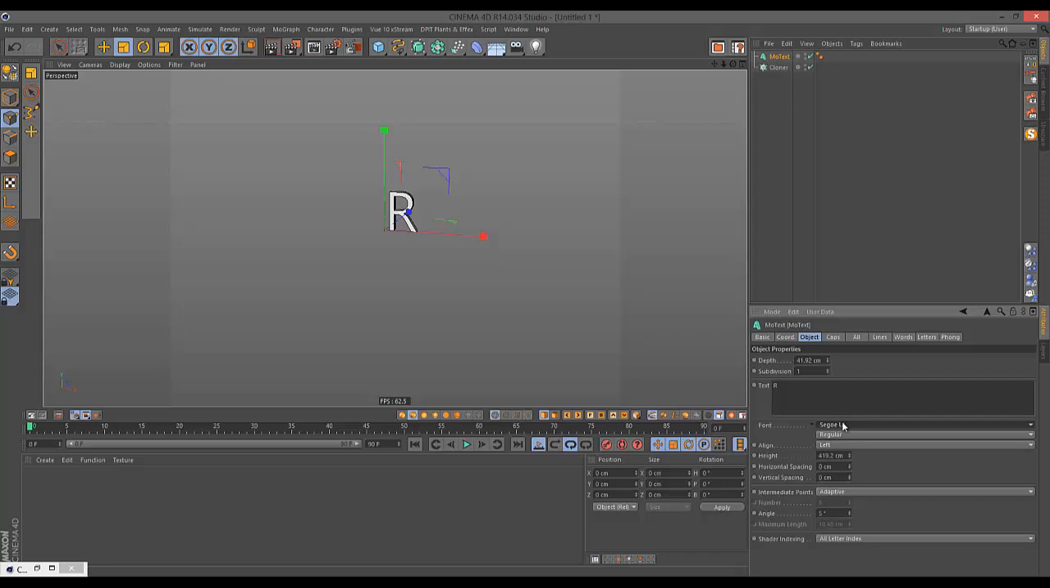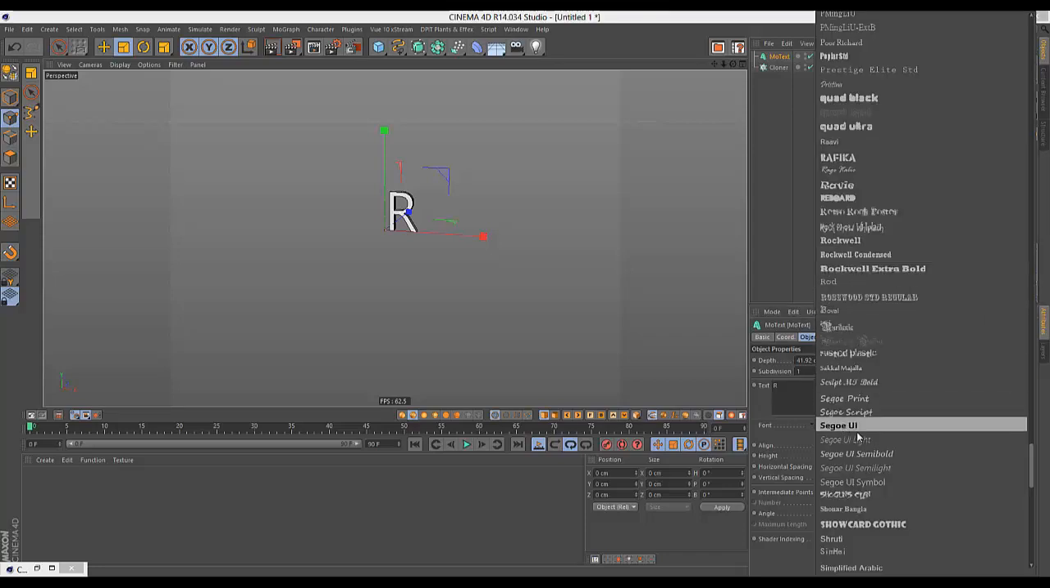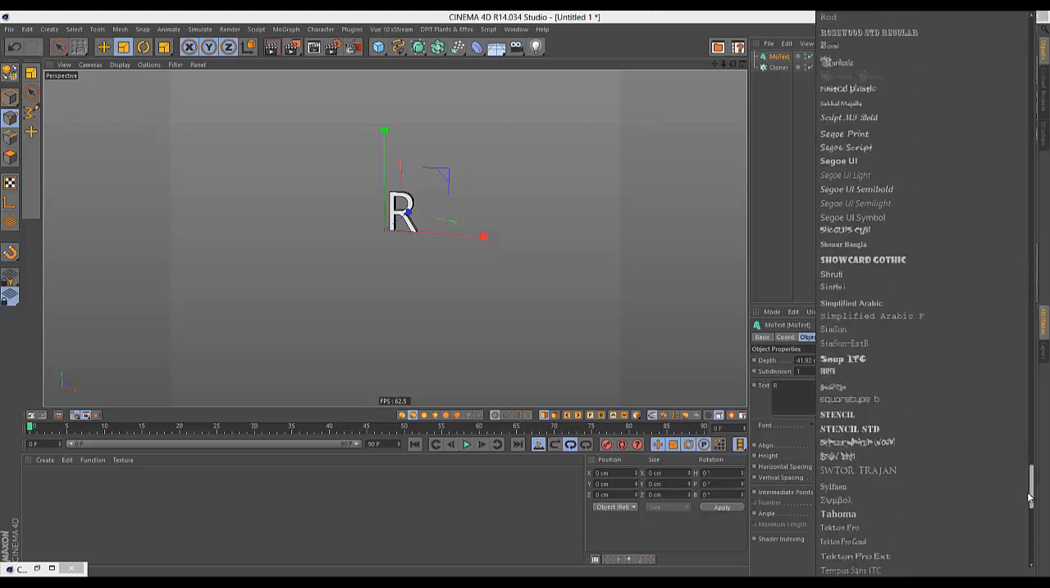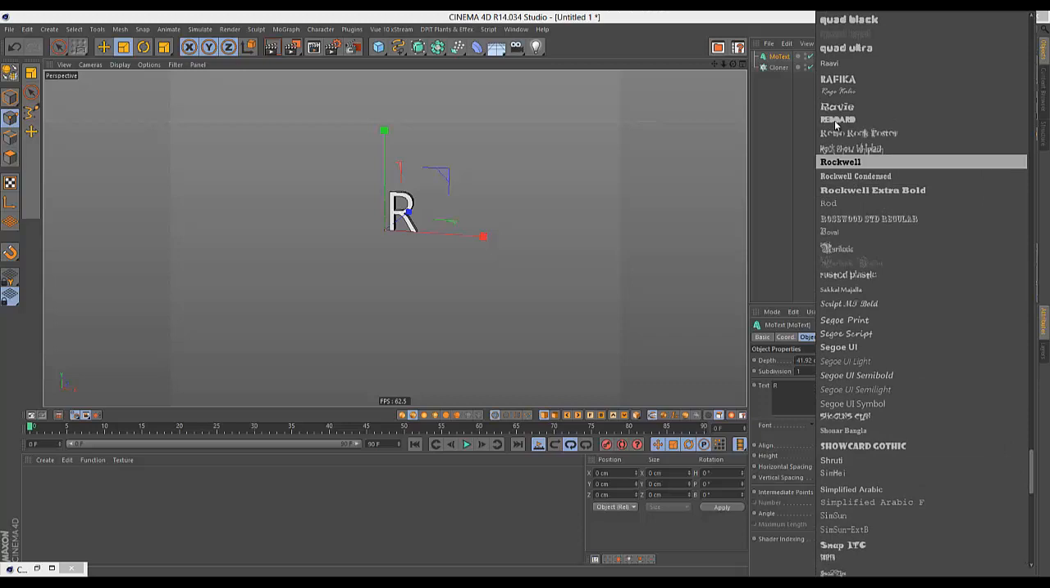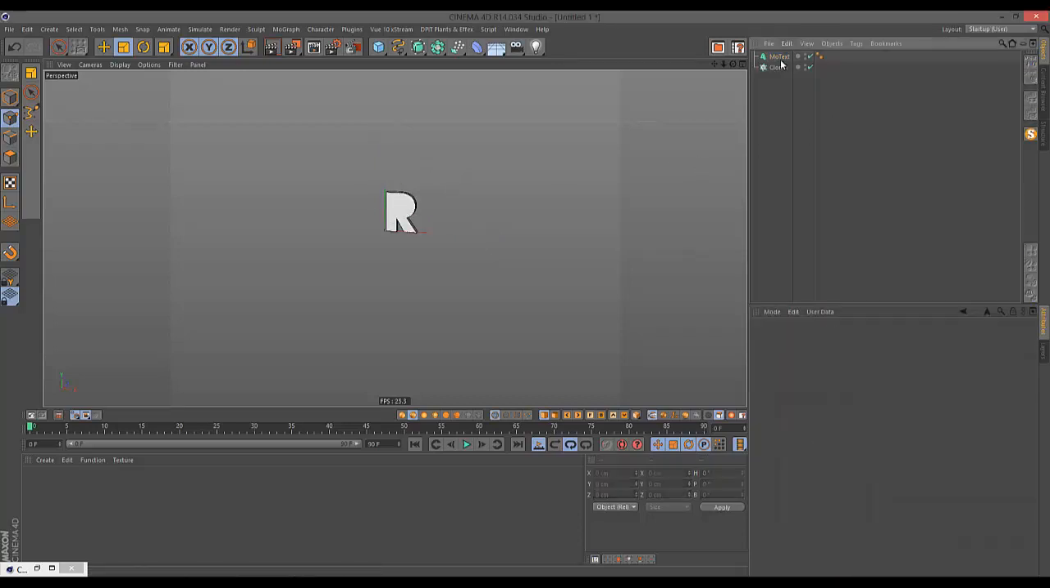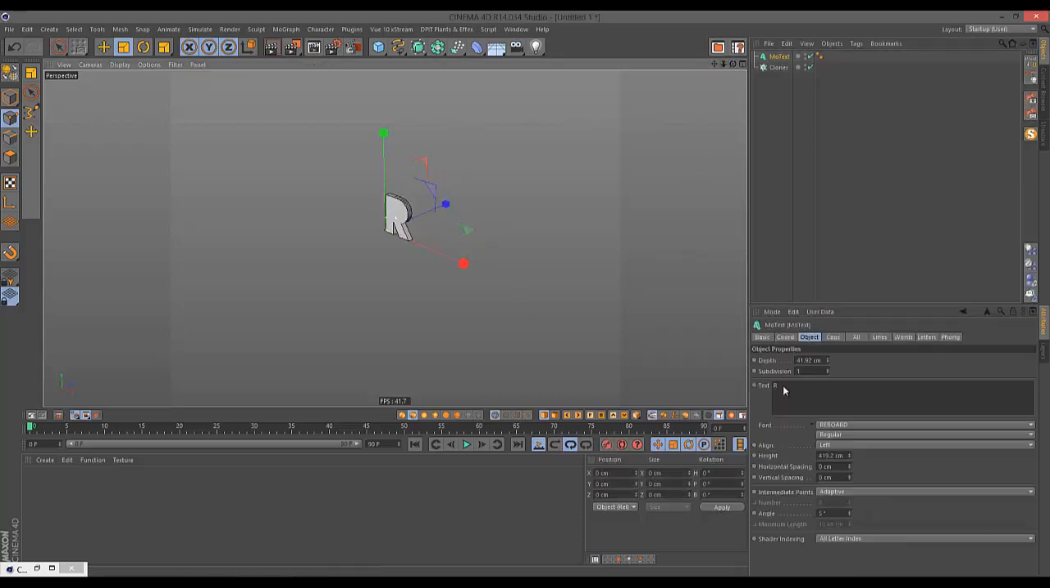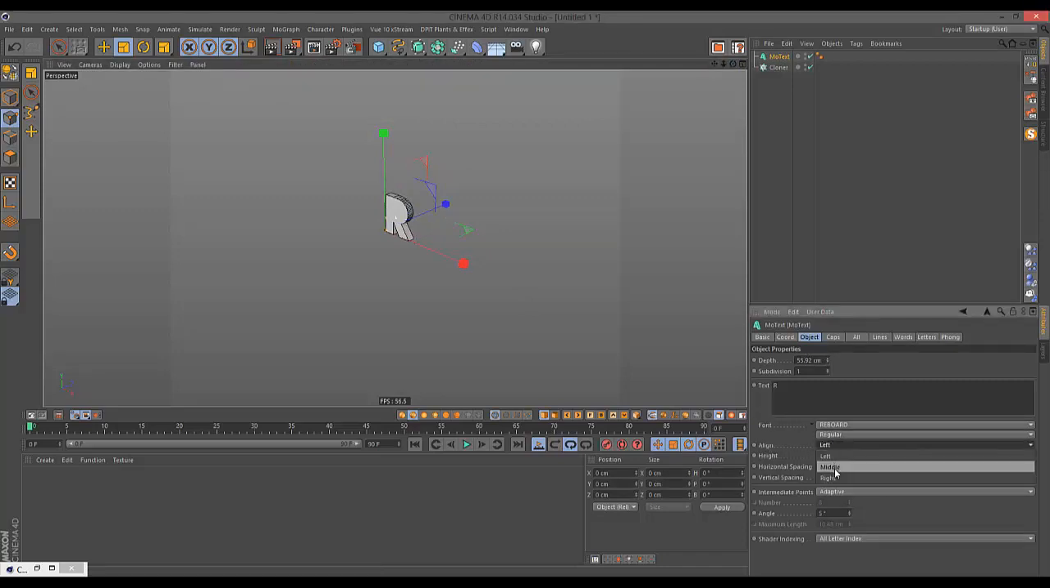One really nice font I like to use is Reboard. So let's look for Reboard. Reboard, this looks pretty cool. And just give these some general settings. So I'll give it some depth and then set it to middle.